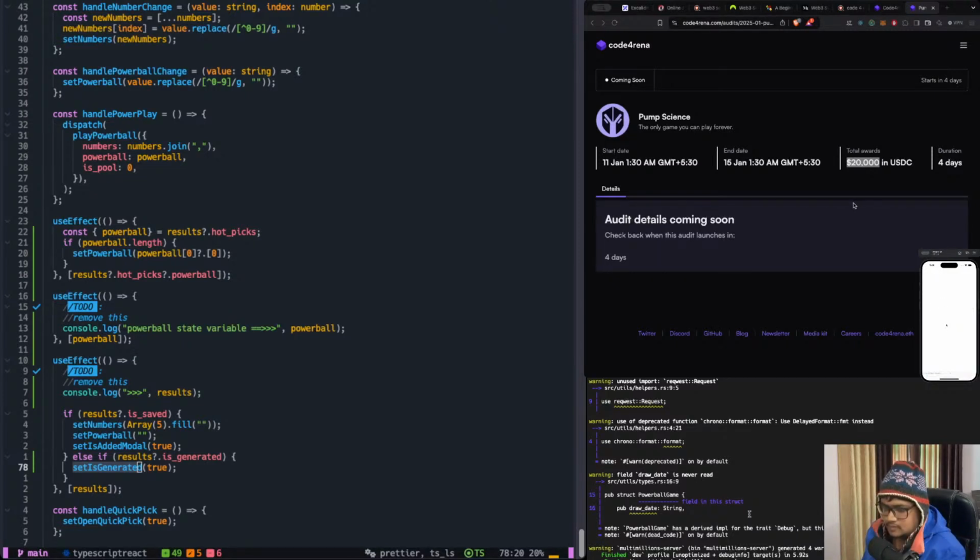Let's refresh this format. Let's see. Okay, we have updated state over here. It says is generated true, and it's inside results.